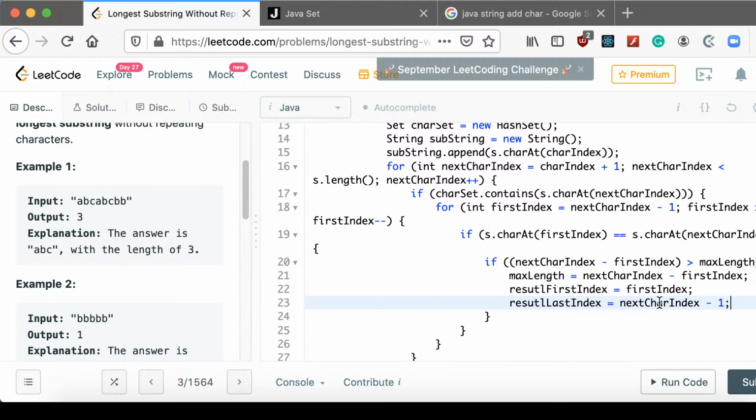Because the character at the next char index is equal to the character at the first index, the substring only contains the characters from first index to the previous character of the next character index. Okay, so that's when it's bigger. If not, we don't care. So we have nothing to do with the arrows here, but we have something to do with the arrows here.